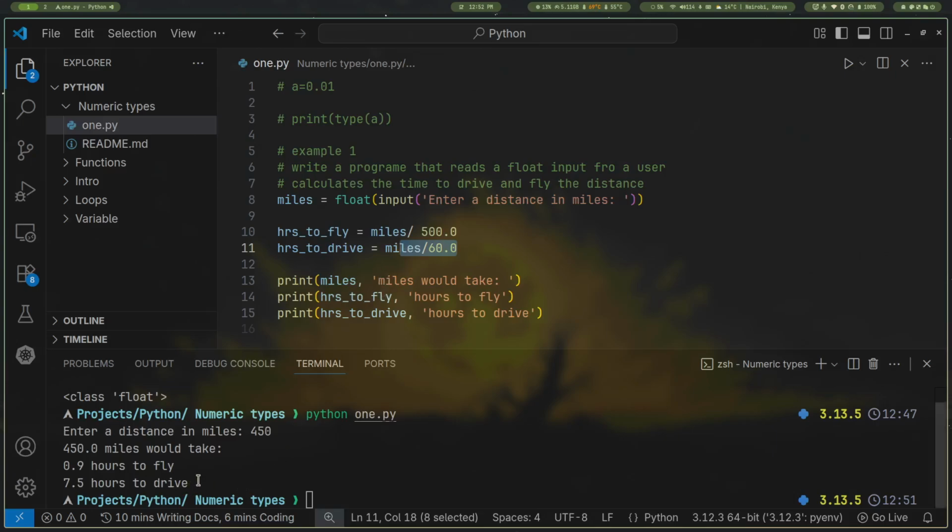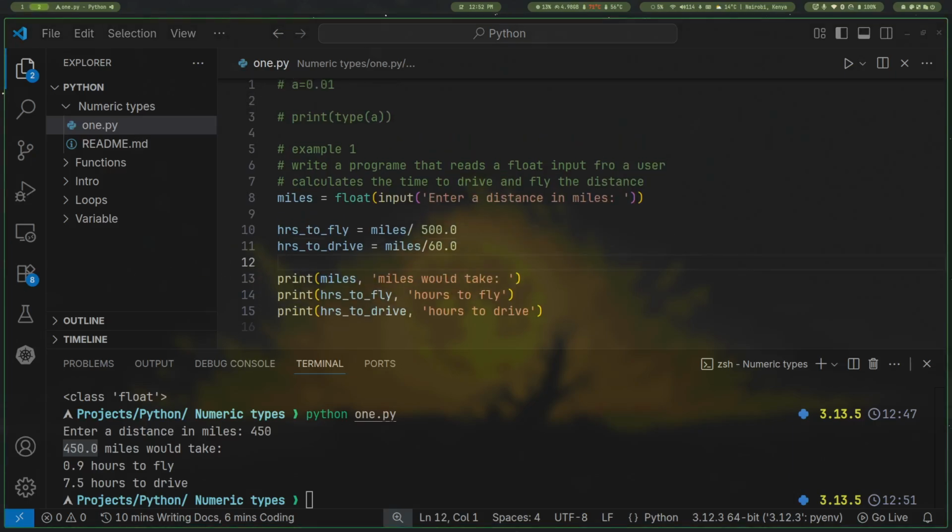Hope that's clear, and we've shown the floating point. Now you see this, it takes in a float. That's why we have 450.0. Then we see 0.9 being a float, and then 7.5 being a float. I hope that's clear for our example one. You can try this on your computer, or try a different question.